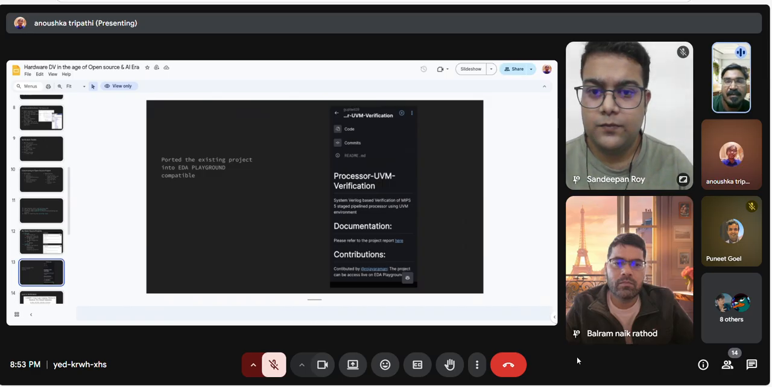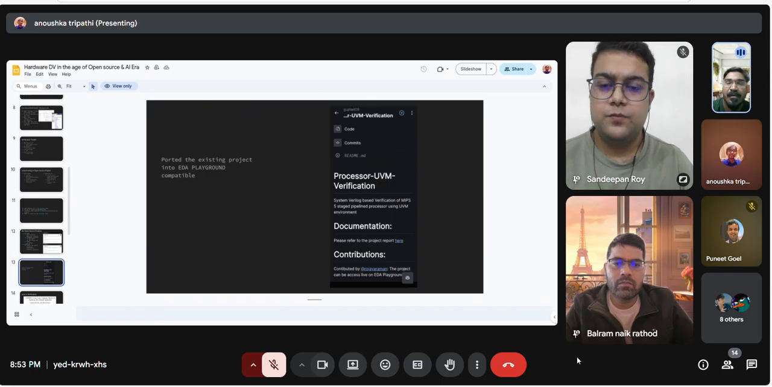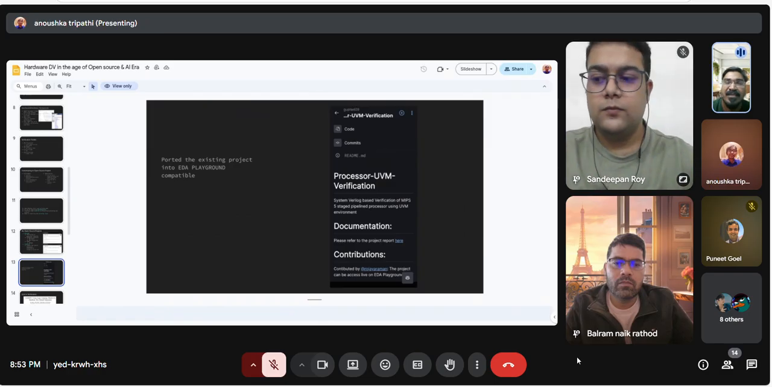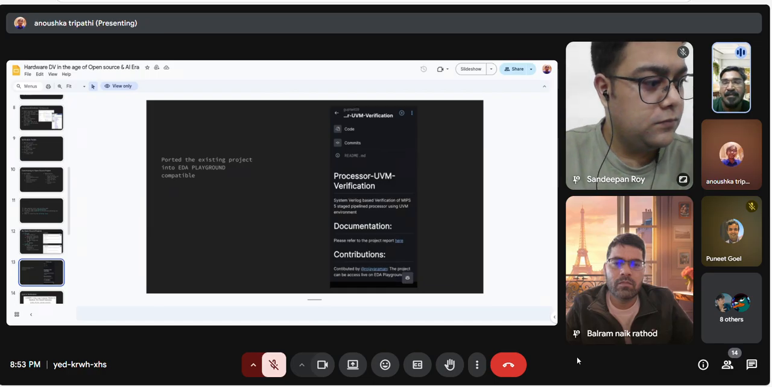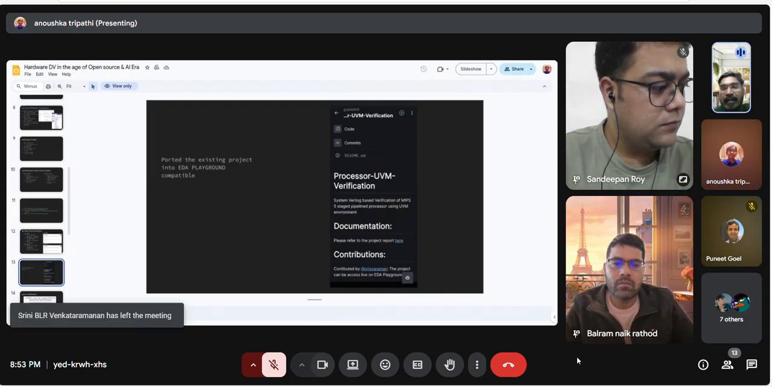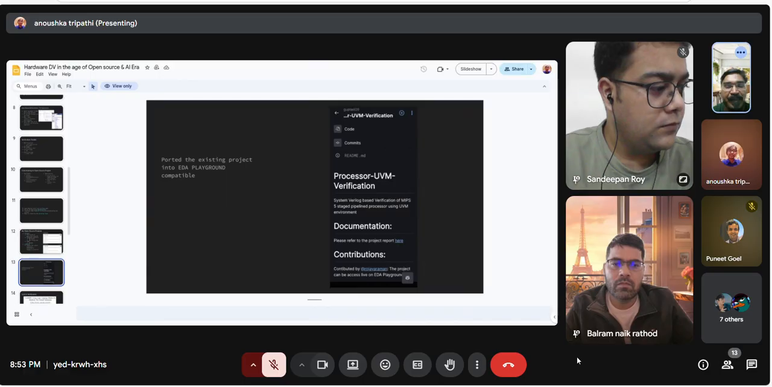Okay, this one is one example of contributing to open source. What I did is I just downloaded the code and ported it to EDA Playground. So now you can run this processor UVM verification in EDA Playground also. So you can contribute like this also, by porting from a commercial tool to EDA Playground. This is also a part of contribution.